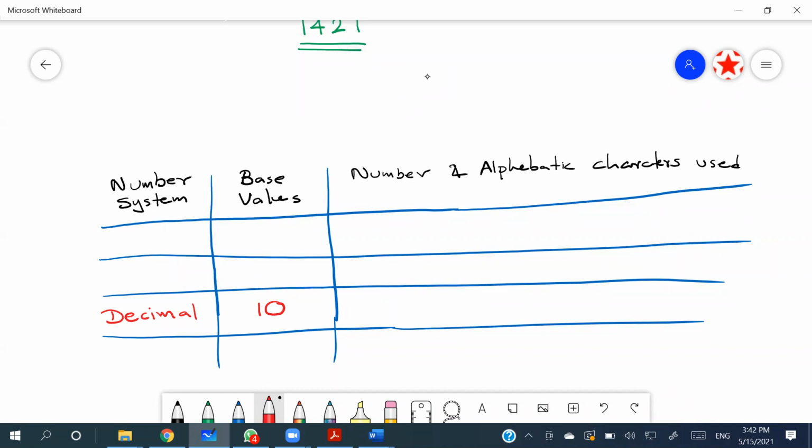How many different characters are we using to write any particular number?